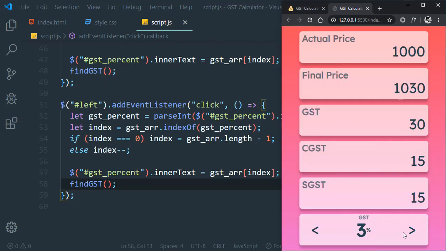1000, and if I click the button, the GST will be updated automatically. And if I enter the final price, let's say 1000, then the same thing will happen.